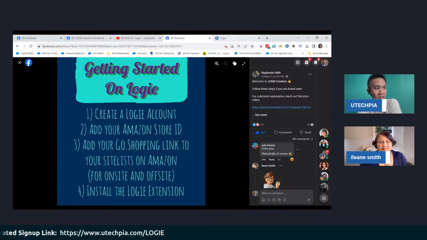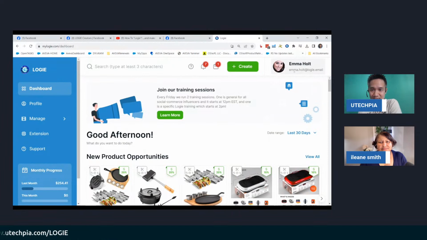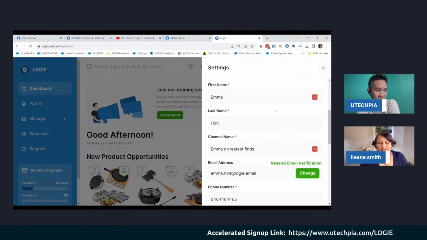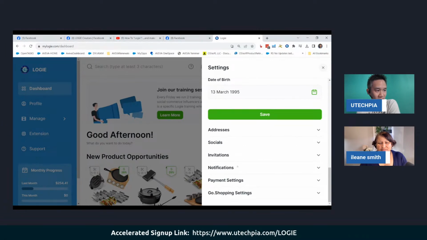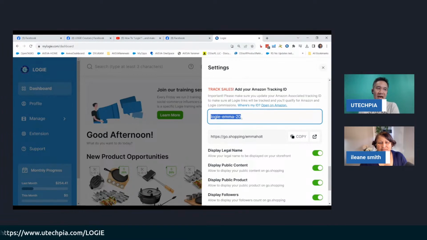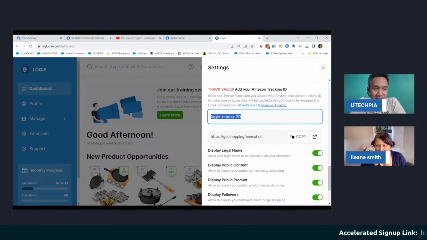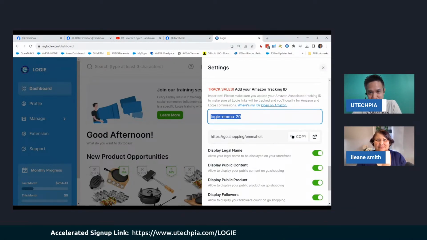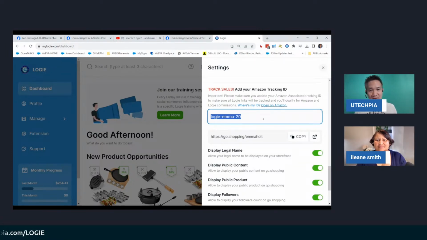So the second step right here is to add your Amazon store ID. Another very easy step. Once you are in your account, and we have a demo account right now, you click on your profile right there, and you go to settings. In the settings, you scroll down, and you go to your Go Shopping settings right here, and right here is where you add your Amazon store ID. Now, a lot of people always have questions about which store ID to add. What if I add another store ID? Generally, you want to put your affiliate store ID and the main one that you have. But it doesn't matter if you have other ones.